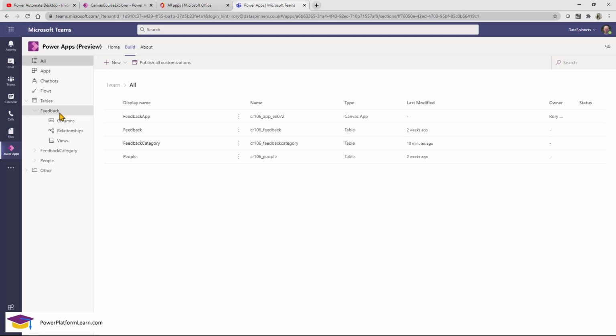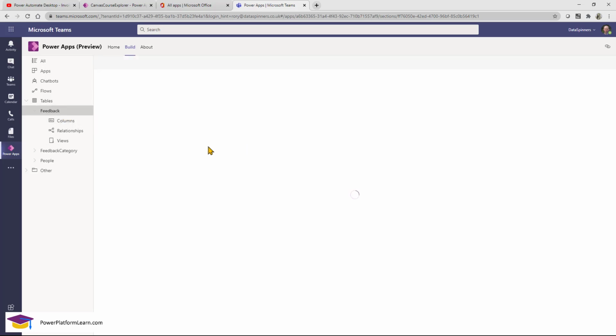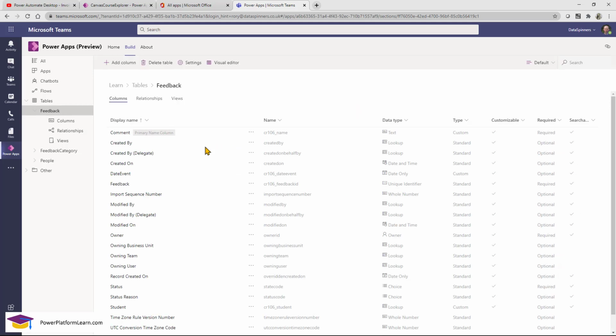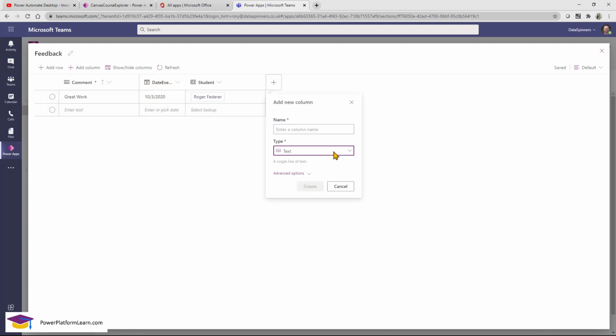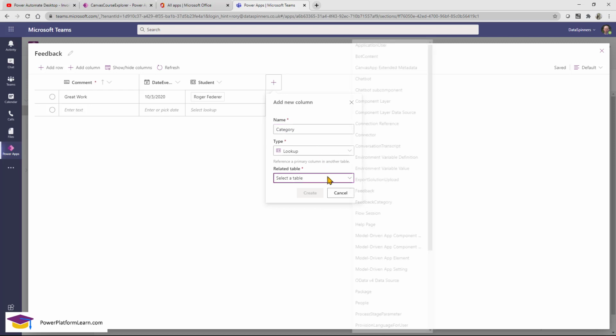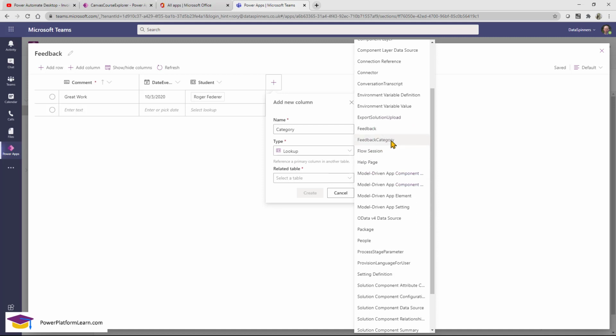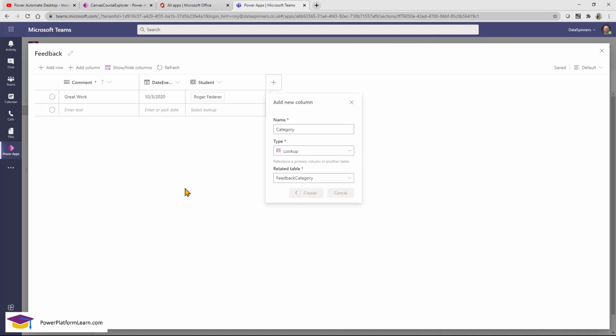Now, I'm going to go onto the feedback and I want to edit that. I want to add another field, and the field will be something related to the category. I can add the relationships in here. In fact, I need to go onto the visual editor. I don't have to, there are other ways of doing it, but I'm going to click on the plus, and I'm going to do a lookup column, and it's going to be the category. I'm just going to type in category. Then I'm going to go onto the related table, and it's called feedback category, and then I can click create.